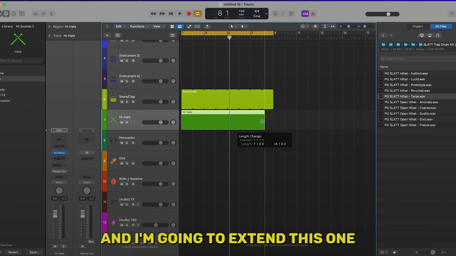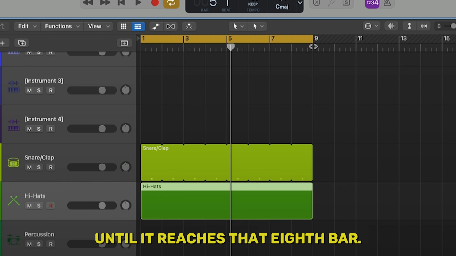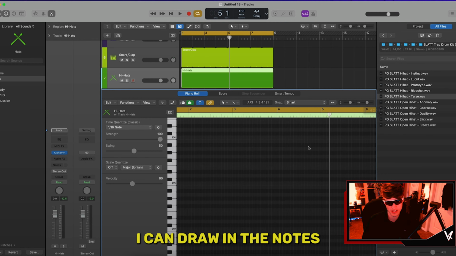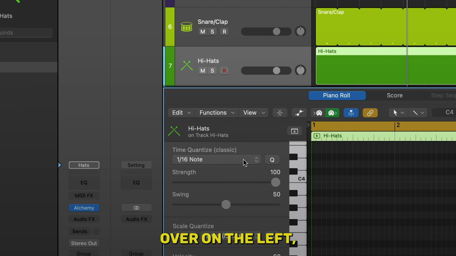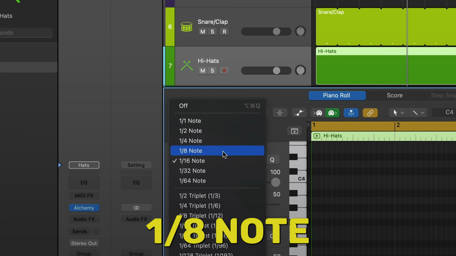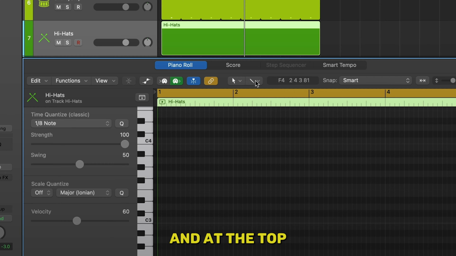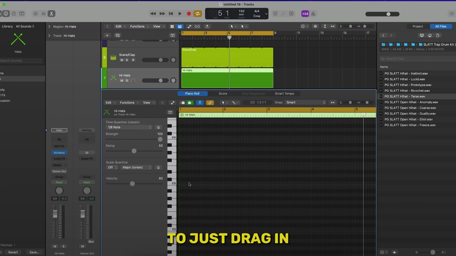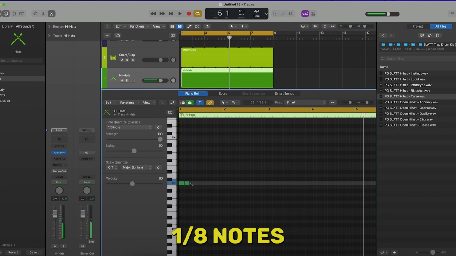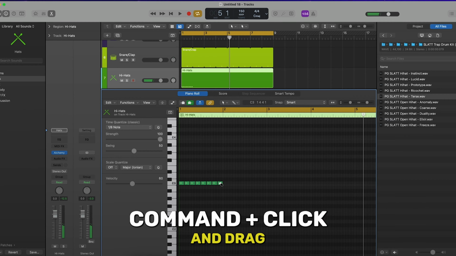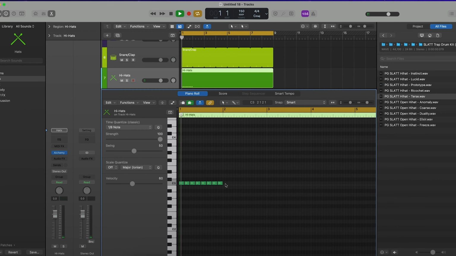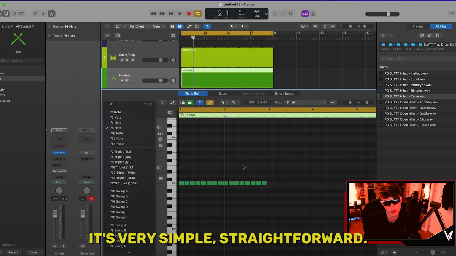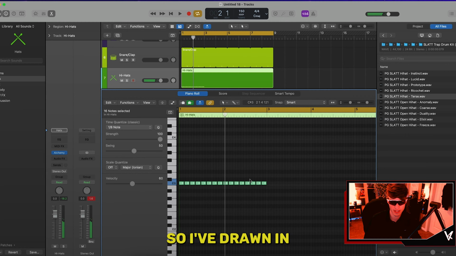All right, so what I'm gonna do is create another MIDI region for the hi-hats, and I'm going to extend this one a little bit all the way up until it reaches that 8th bar. And then if I double click hi-hats and I go back into where I can draw in the notes, over on the left, I'll select 1/8 note, and up the top here, I'll select brush tool, which allows me to just drag in 1/8 notes. Just like that. You hold command click and you just drag. I recommend just starting with 1/8. It's very simple, straightforward.